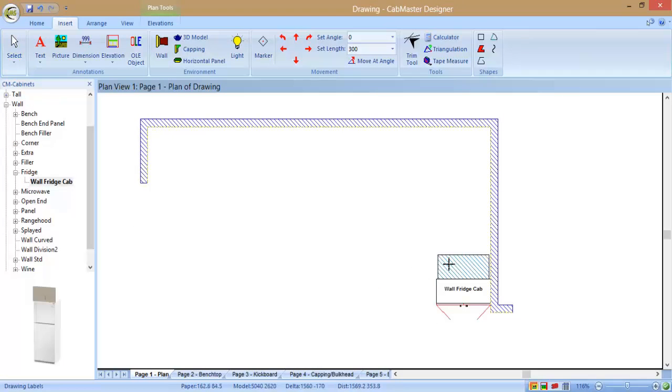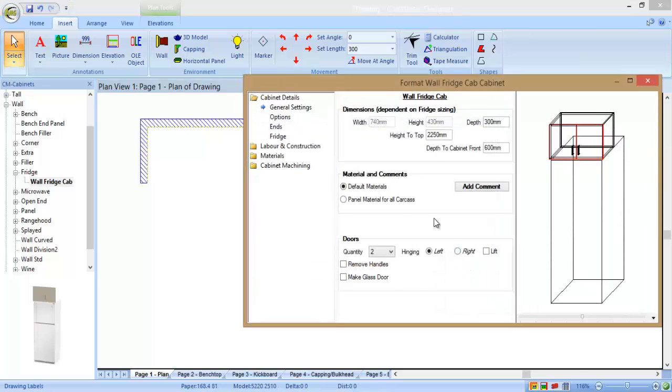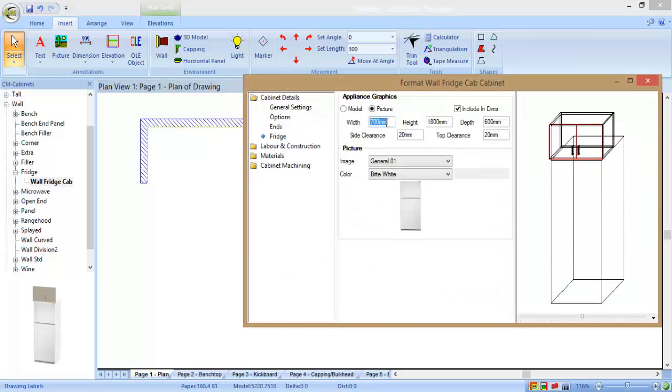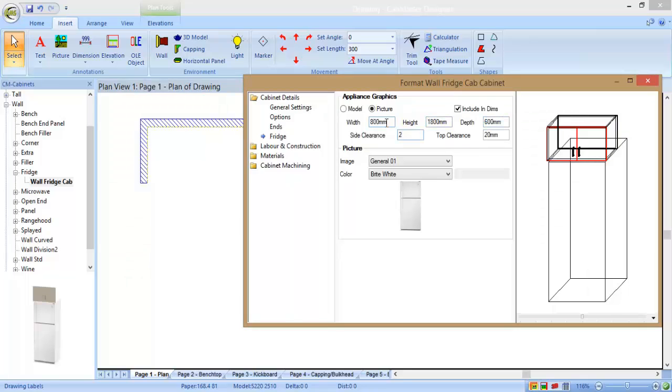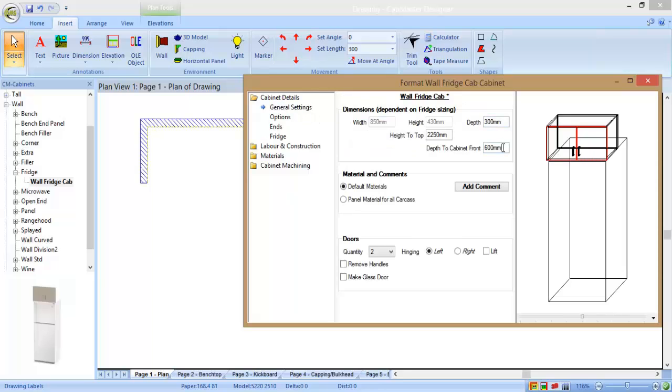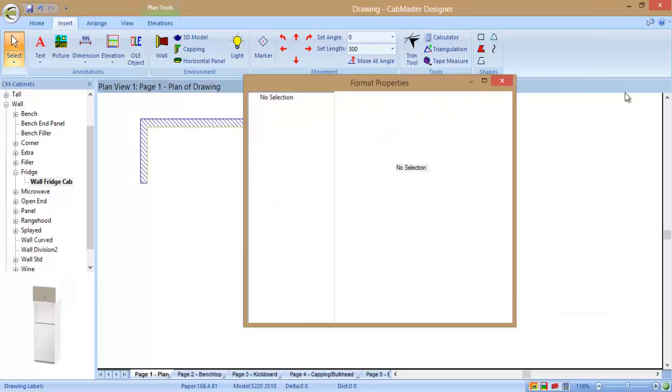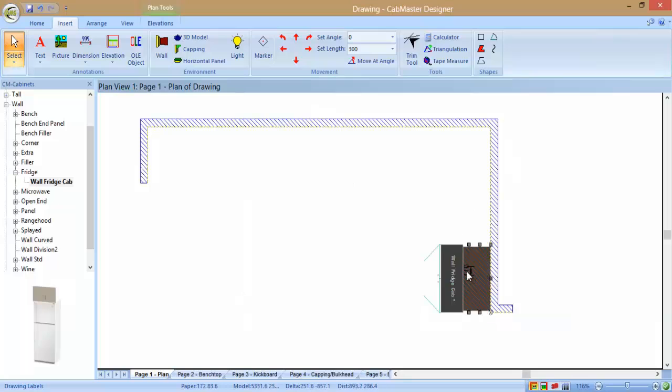Let's start with a wall fridge cabinet. To edit the cabinet, double-click on the cabinet. We can then change things like the size of the fridge and the clearance on either side of the fridge. I could also change the depth to the front of the fridge. Now that I have that, I'll move that into position.